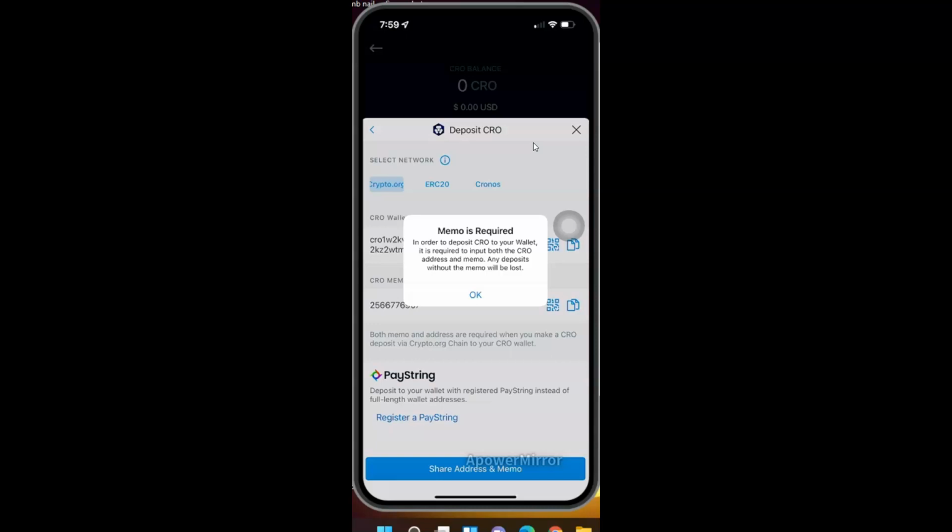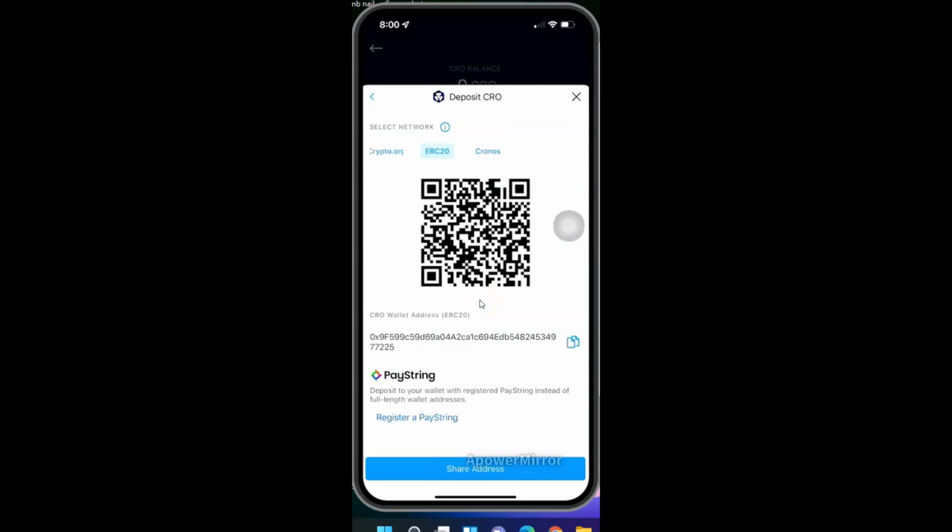If it's crypto.org, this is the kind of address that will show. Now if it's ERC20, this is what you will see. It's going to be a 0x9F and so on and so forth, which is the Ethereum version. So this is if your CRO is in your Metamask and it's ERC20, or it's in another wallet but it's ERC20. But what I'm going to be doing in this demonstration is to transfer the token from the Cronos blockchain, which is this one here, Cronos, and it's going to be 0x9 and so on and so forth.